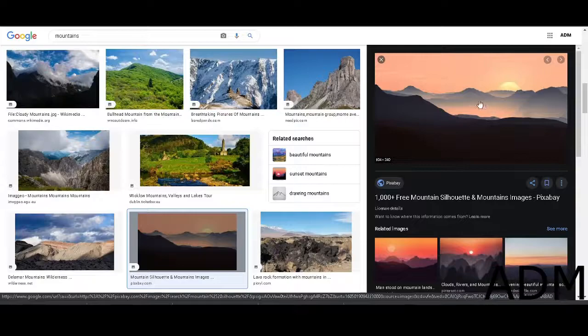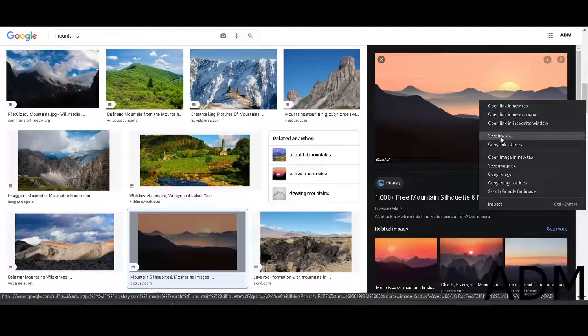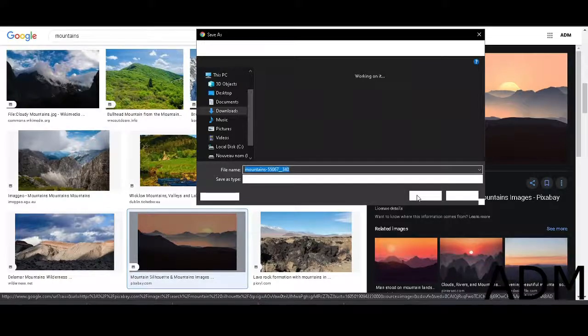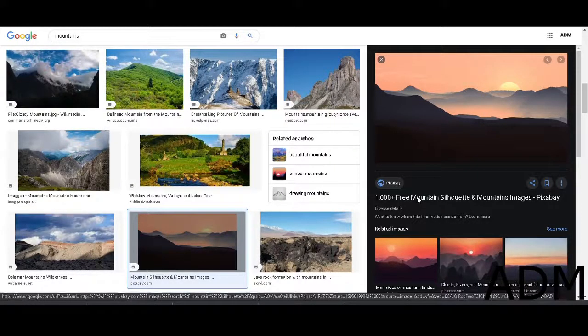So once I found my image, of course, I would like to just save the image onto my computer. So you just want to save the image onto your computer, and basically that's about it.